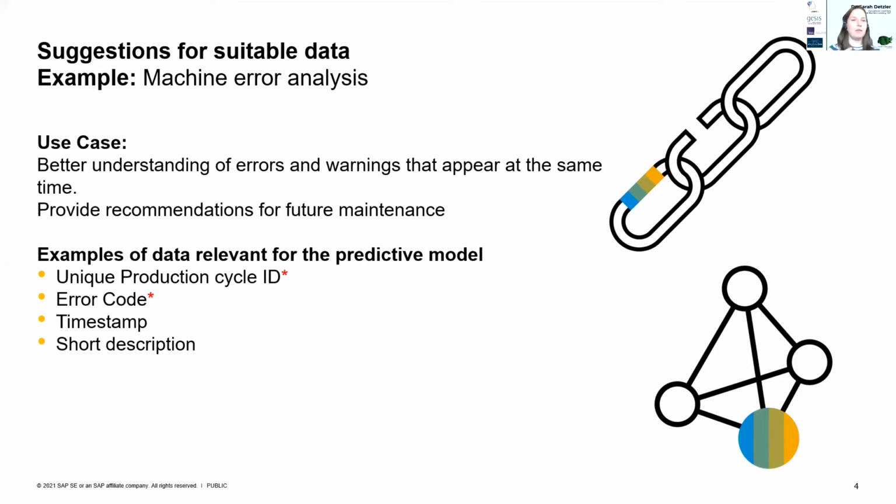Every machine, while it is producing some stuff, is writing these error log files. So whenever something fishy appears in such a production cycle, the machine will write it into the error log files. So you have a list of all the errors and warnings and everything which appears, which is quite good. And this is semi-structured data, which means in this case it's not completely unstructured. So it's quite simple to put it into a form that the machine learning algorithms can use.